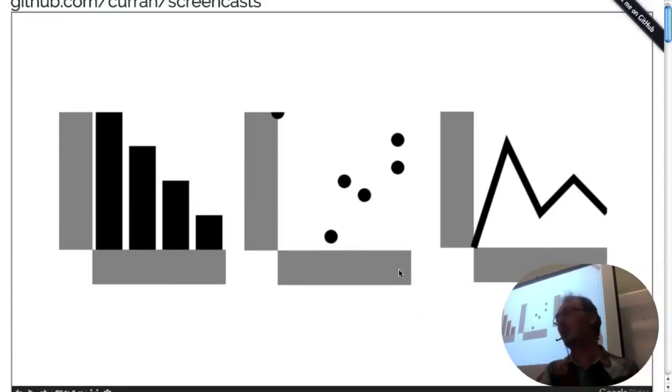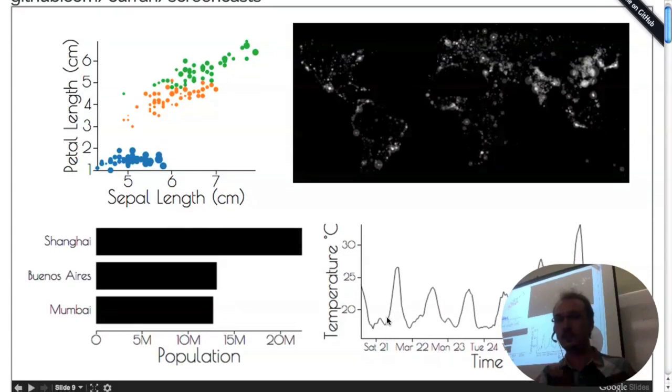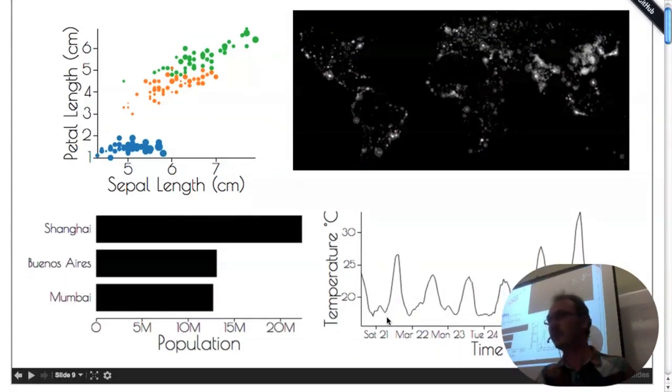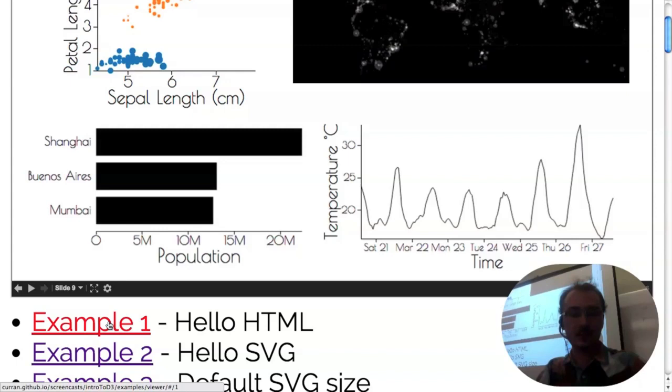So in the code examples that I'm going to go through, we're going to create these images with code, with D3. So let's get started.